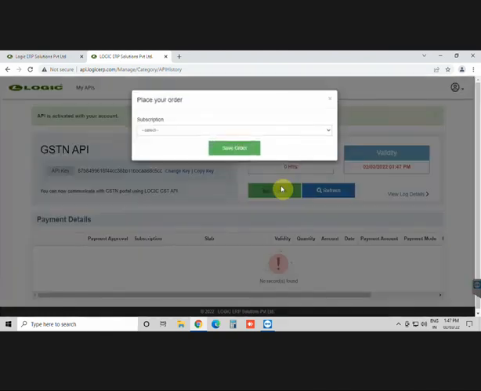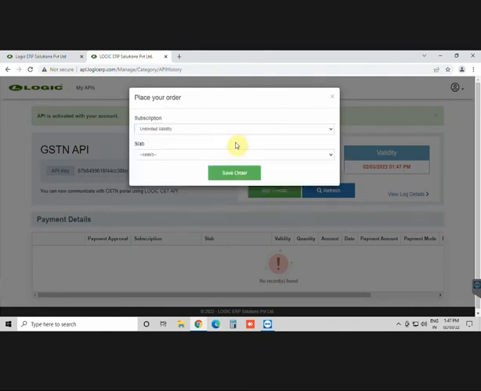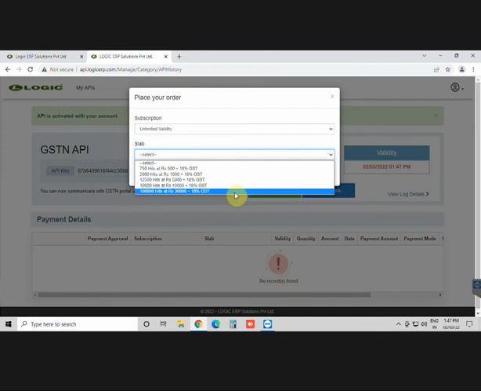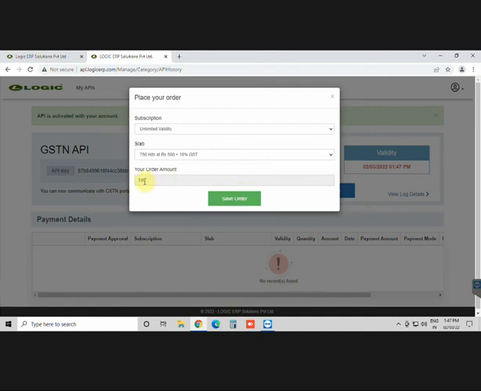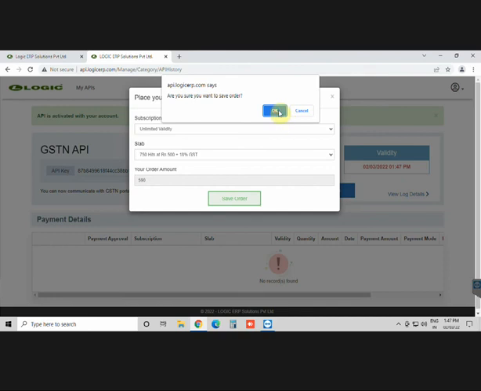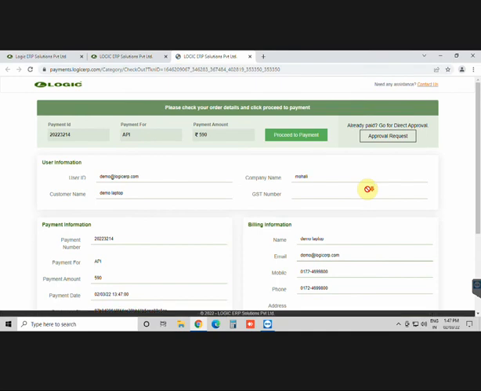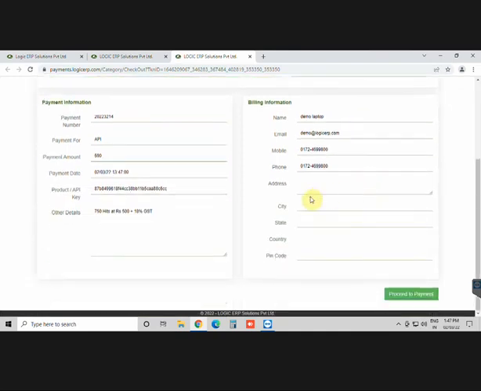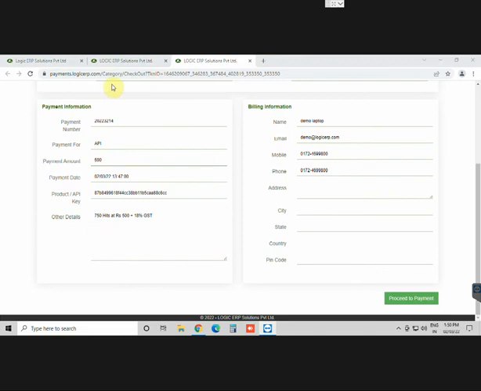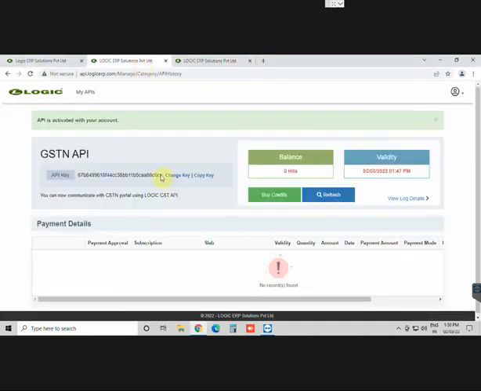Now you will have to buy credits. Select the plan that you want to buy, and click on Save Order. Your order will be placed with us. Now go to the payment portal. Fill in the billing address and complete your payment. As soon as you complete your payment, the API key will be activated. Copy the key to use it for configuring it in the software.